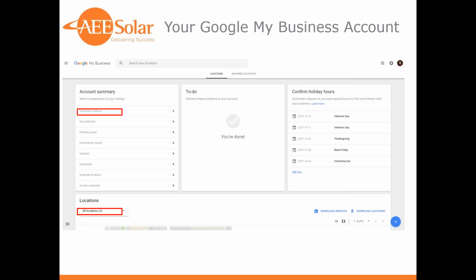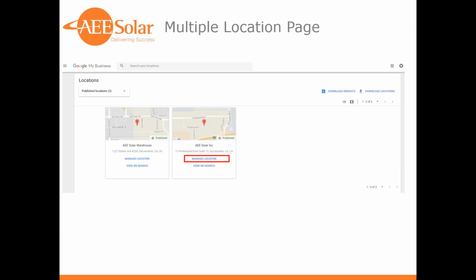So what you need to do is click either one of those pages, and it's going to take you to the multiple location page. Now, again, if you just have one location, it'll just show one. But for us, we have two. And so what you want to do is pick the location that you want to manage. For us, we were going to pick the sales office, and so we click the managed location there in red, and then it's going to take you to this page.